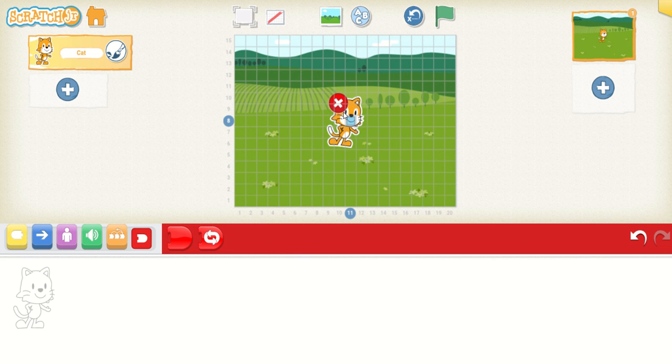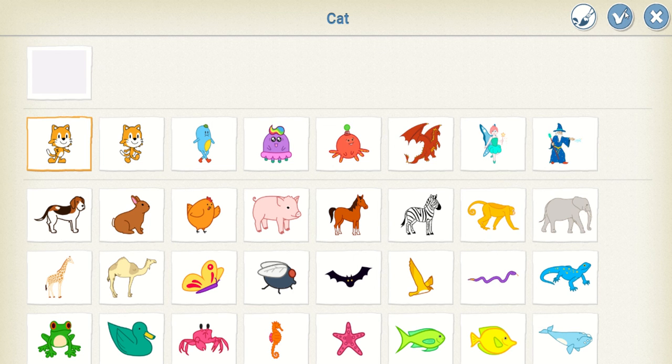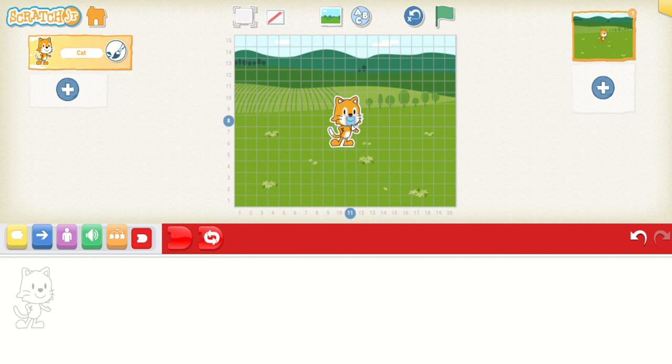Your students will... Oh no, I deleted the cat. Let's bring the cat back. I apologize. So the students will drag the cat with their finger down, keeping it at 8 and 4. So you will know the students have done the correct movement of their character when you see an 8 in the y-axis and a 4 in the x-axis.